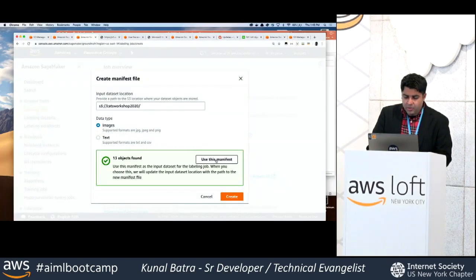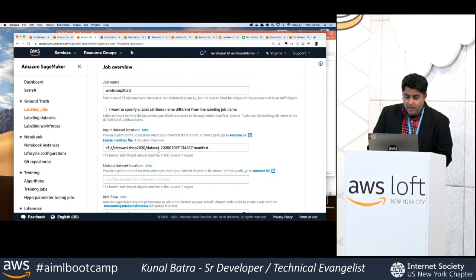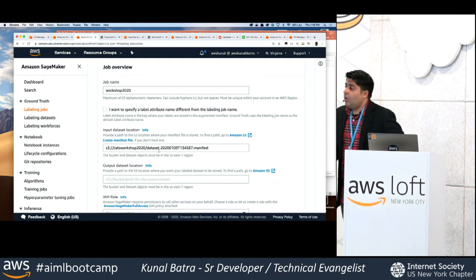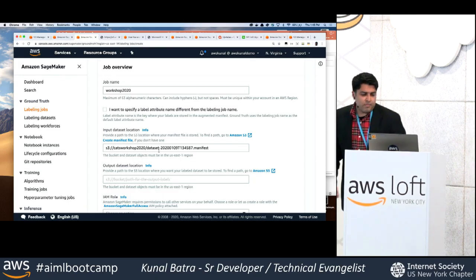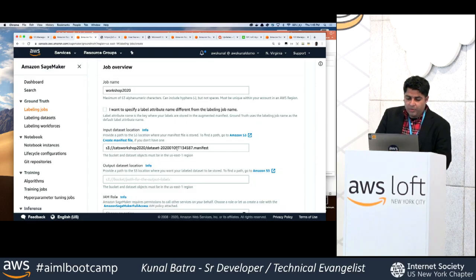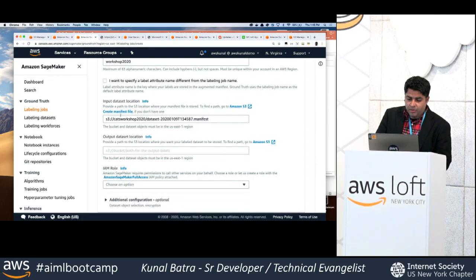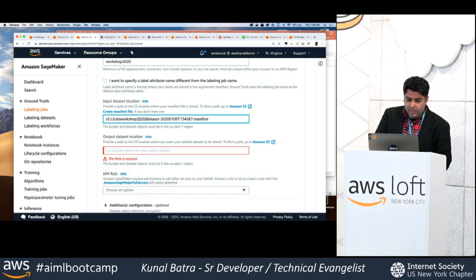So now we're going to say use this manifest. You're going to have to create your own S3 bucket, and that's going to be part of the link I have in the workshop as well to showcase that. So now that you have this, this is where all the photos are, and this is the list of photos that you're going to label. It's asking where you want the results of this to be, so we're just going to say that same bucket.